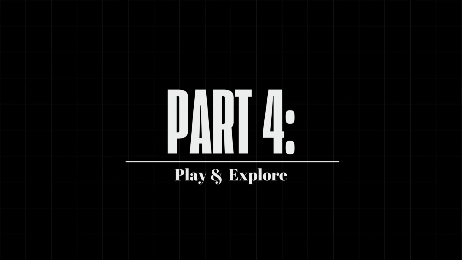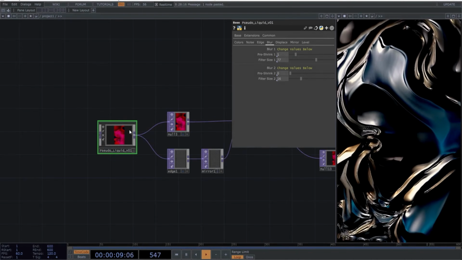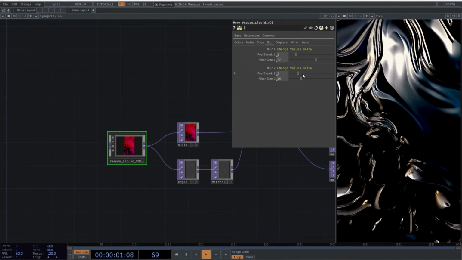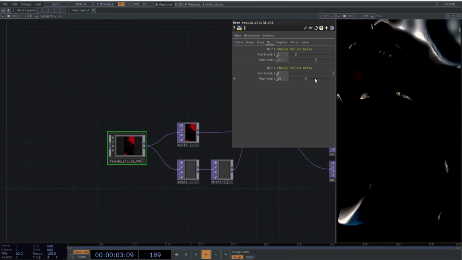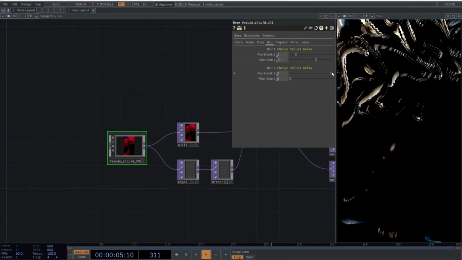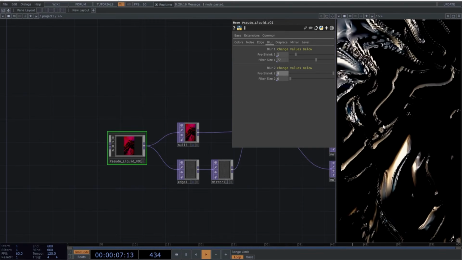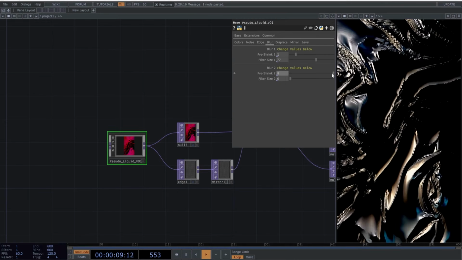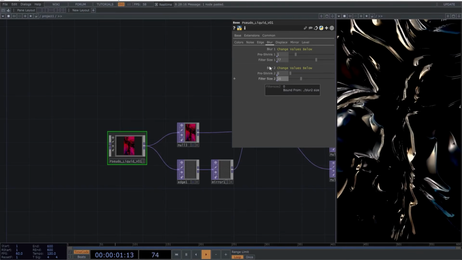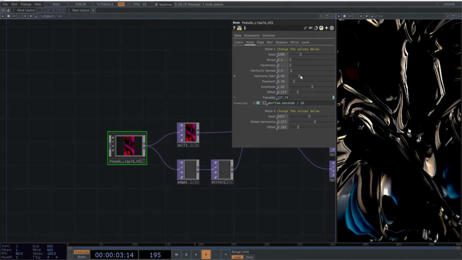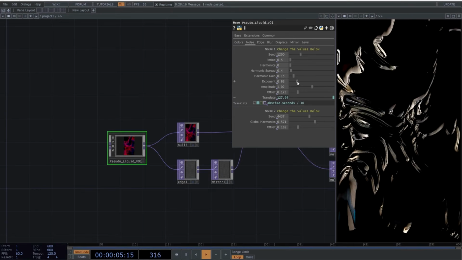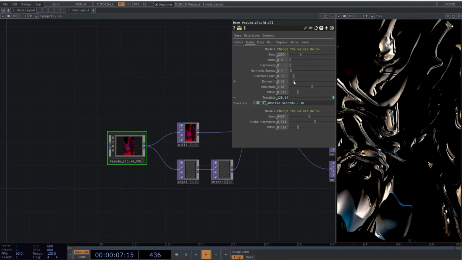Part 4. Play and Explore. You can start with the Pseudo liquids operator and manipulate all its parameters. For example, using the blur can give a more pixelated effect, which could be very interesting. In all the noise options, you can significantly alter the composition, especially if you adjust the amplitude and the offset.